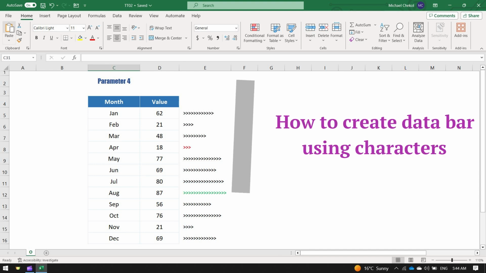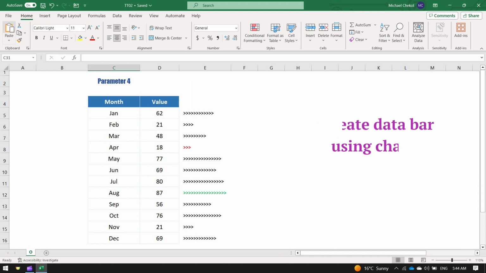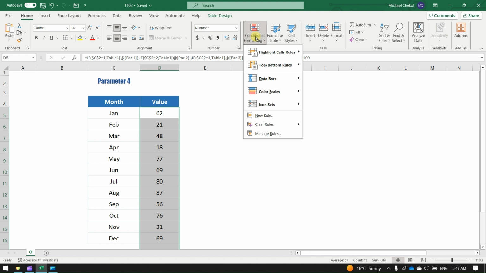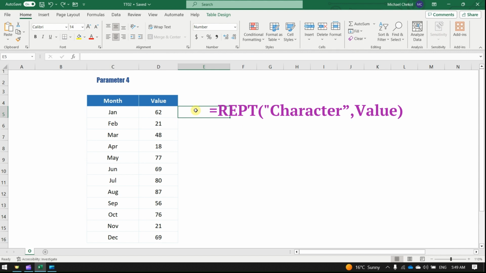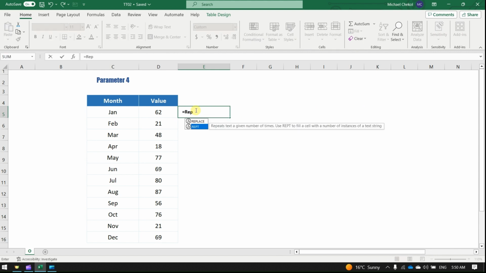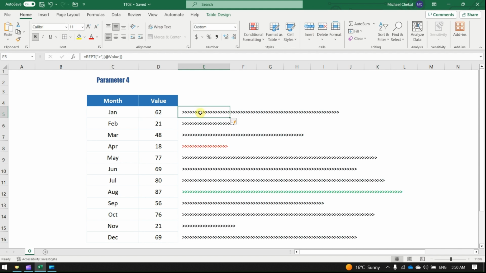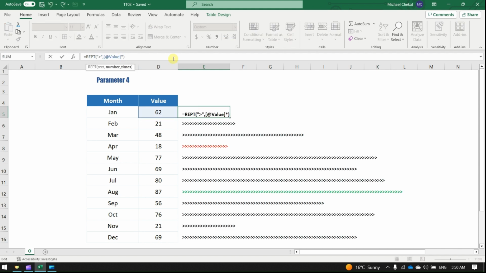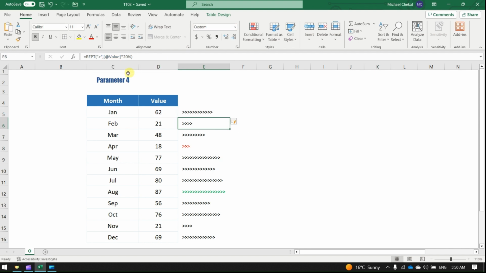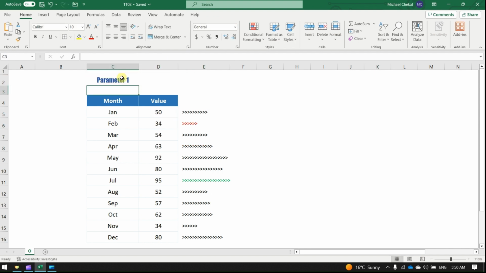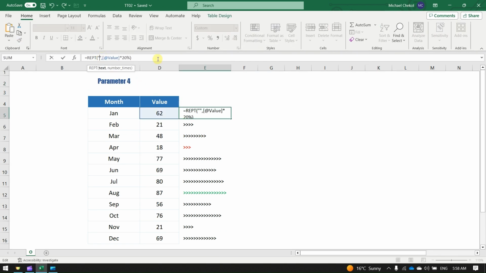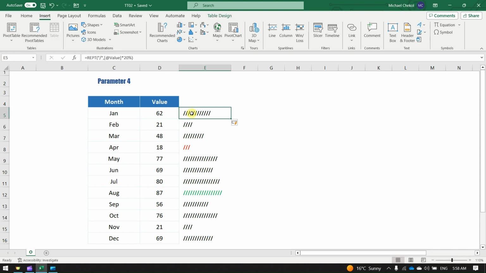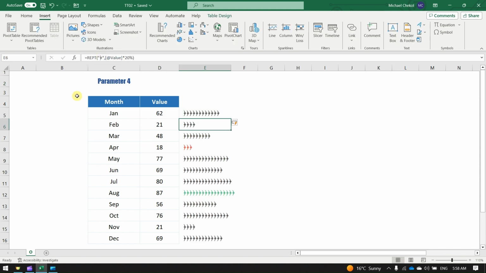Number 7. How to create data bar using characters. You can always use conditional formatting to visualize your data with data bars. Another way to do this is using the REPT function. This will duplicate any character you provide by the value in your data. To adjust the size, just multiply your value by the percentage you want to scale it. Now you have a data bar made of characters. You can also use other characters and conditionally format the color to change how your data bar looks.